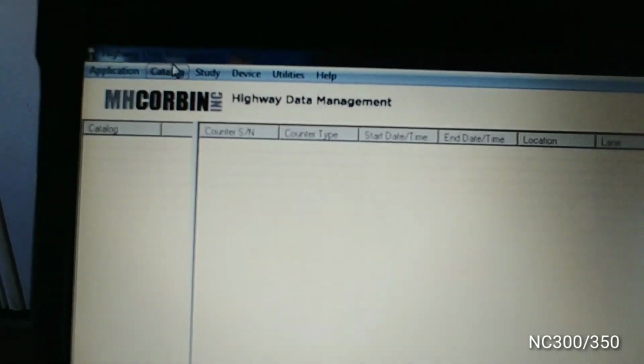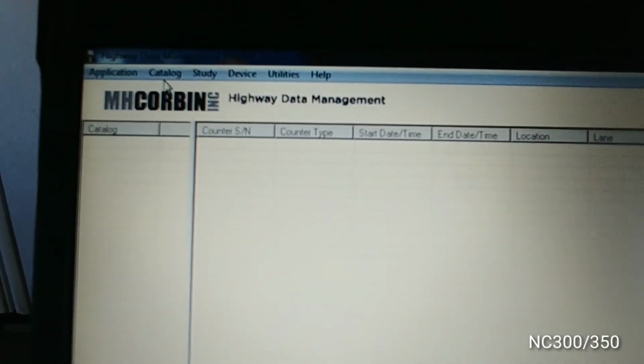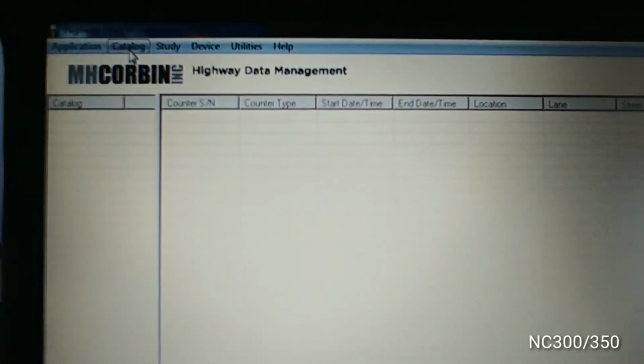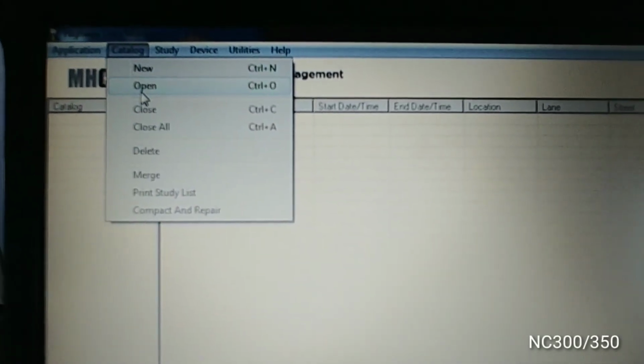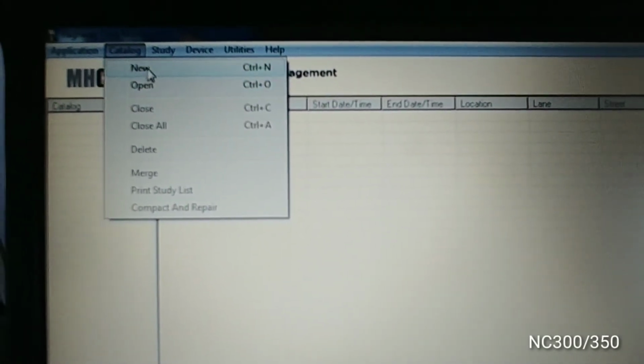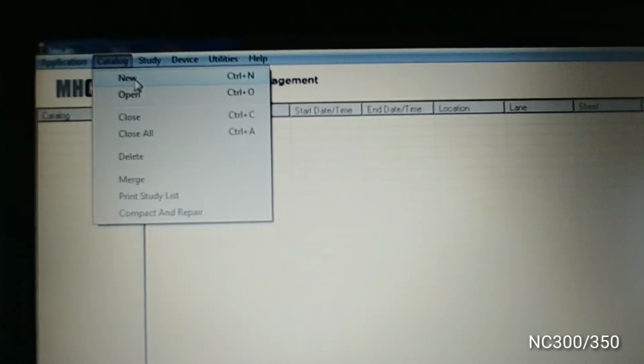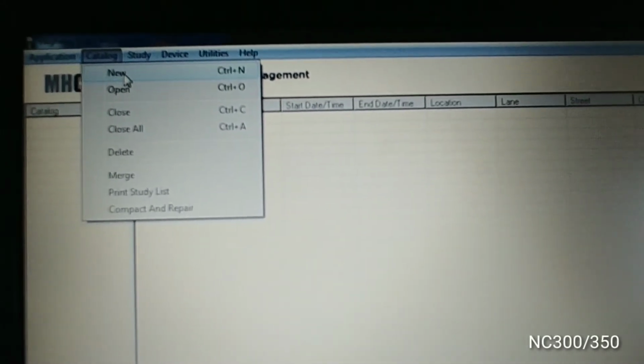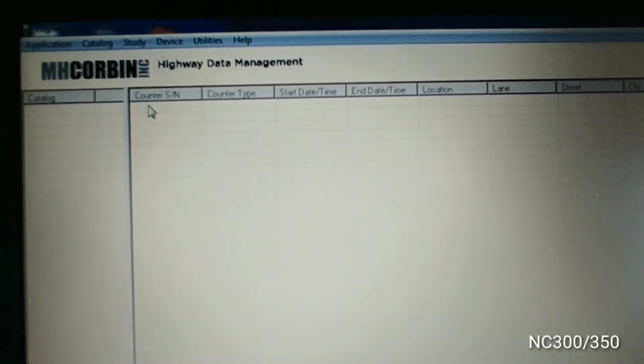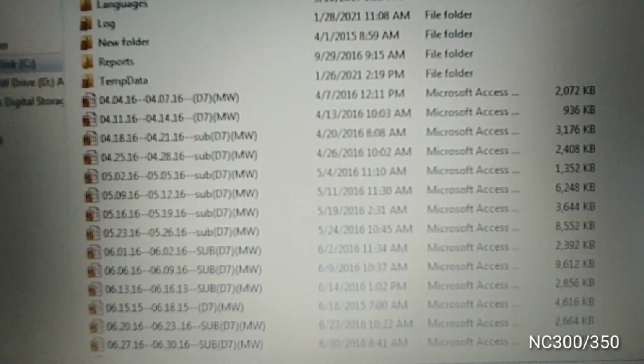So at that point, I would open up my HDM software again. But this time, I do not want to go to device. I can't just read it. Where am I going to read it to? I need a catalog. Now, you'll create one of those each week, or while you're working, and give it a name that you want to give it. Usually denoting the dates that you're working.